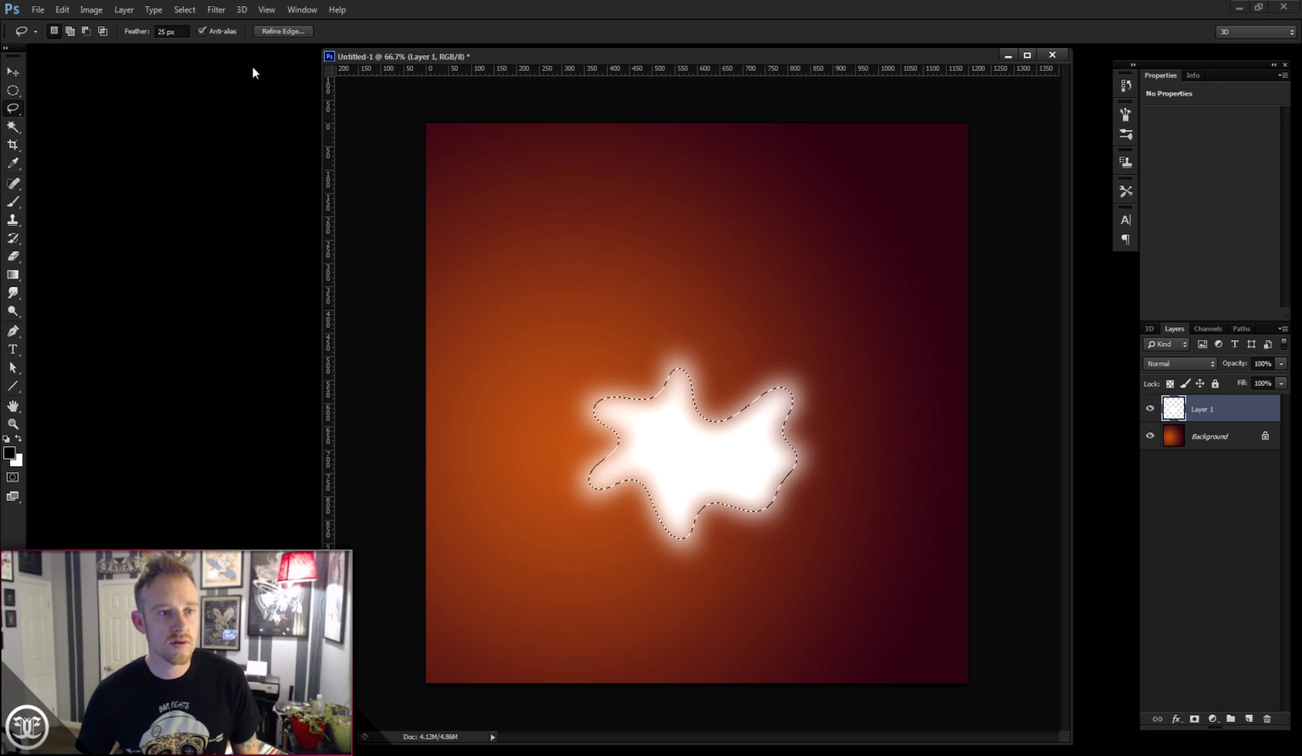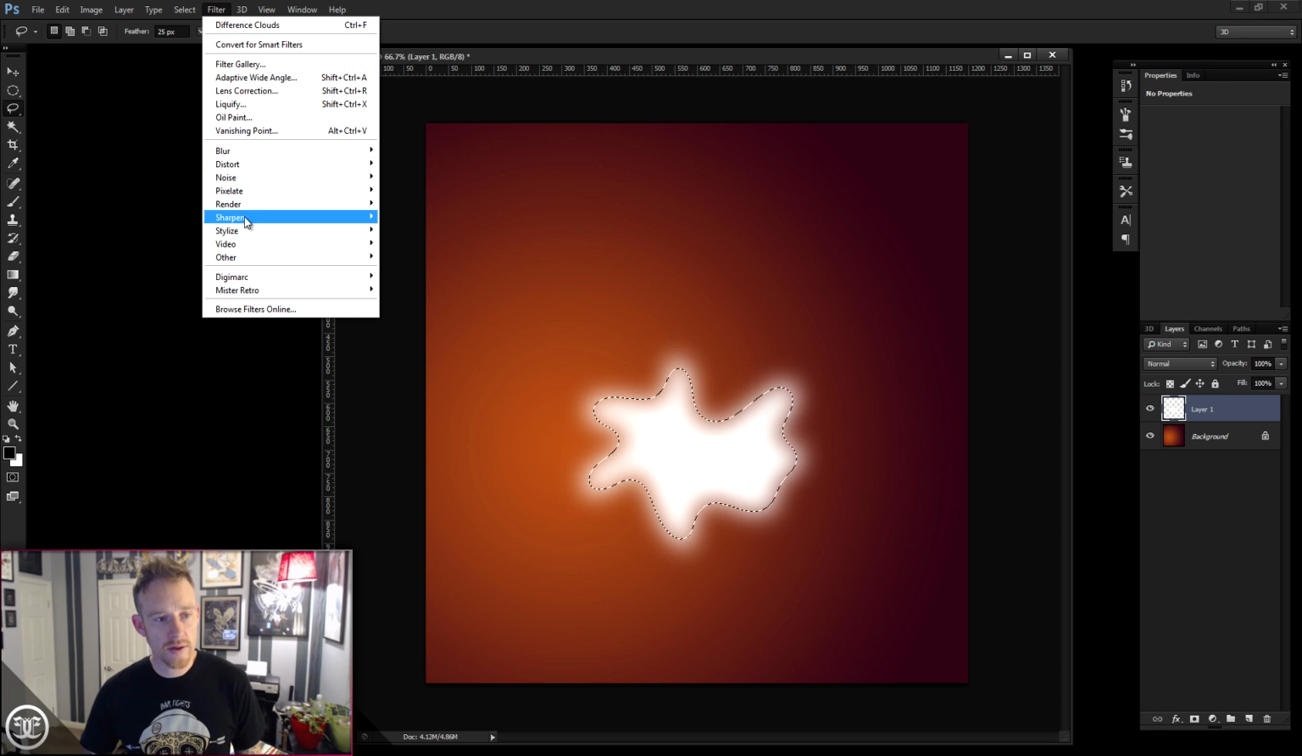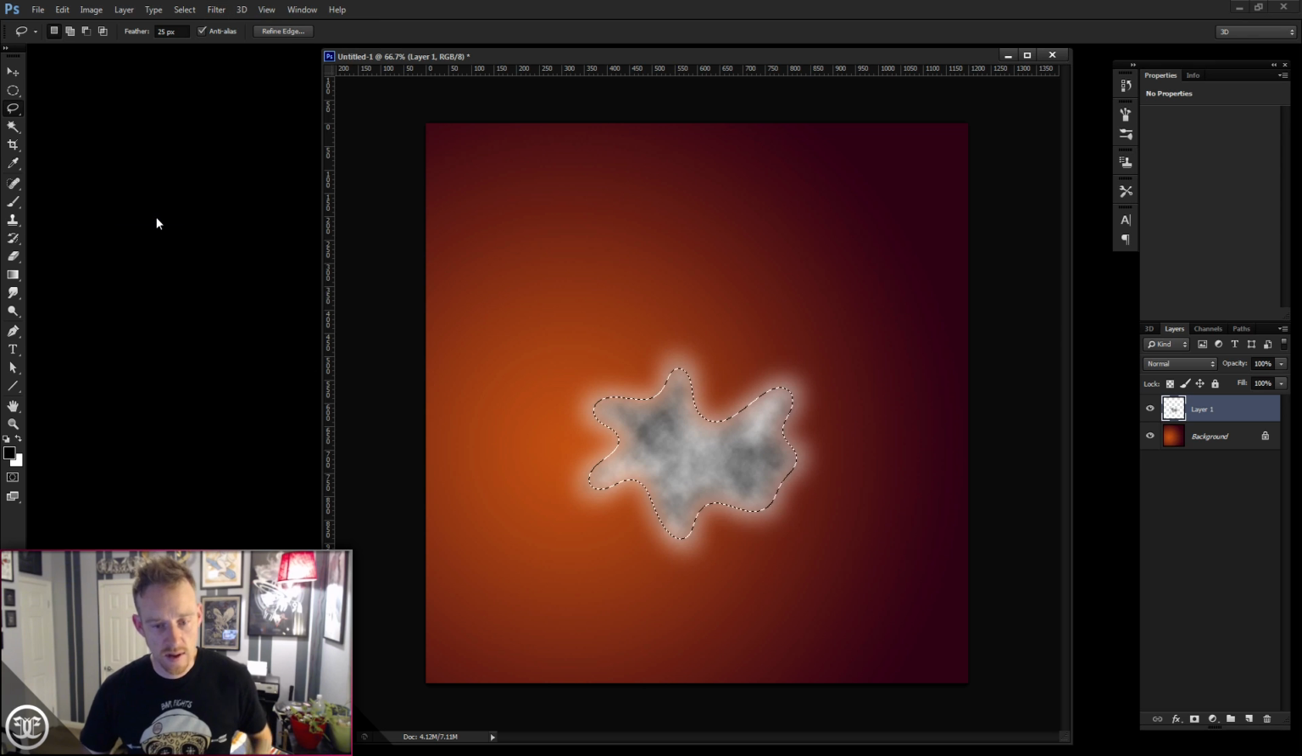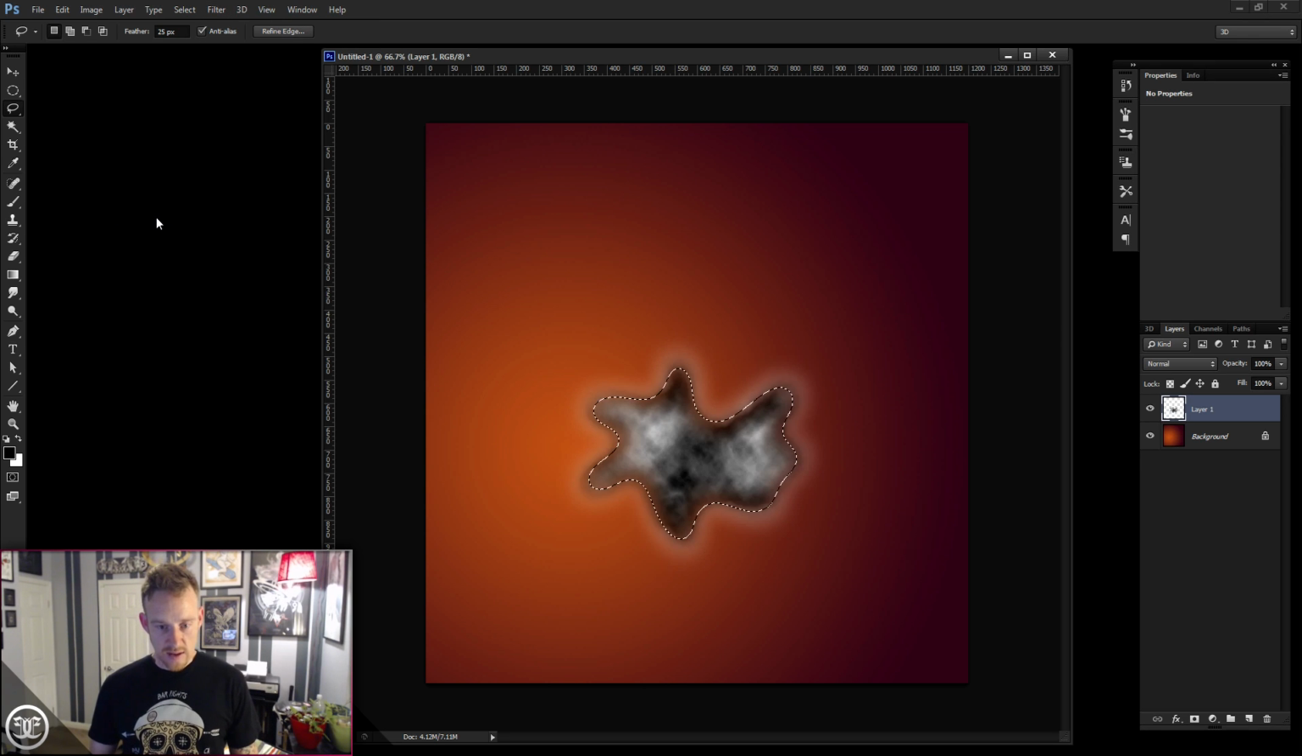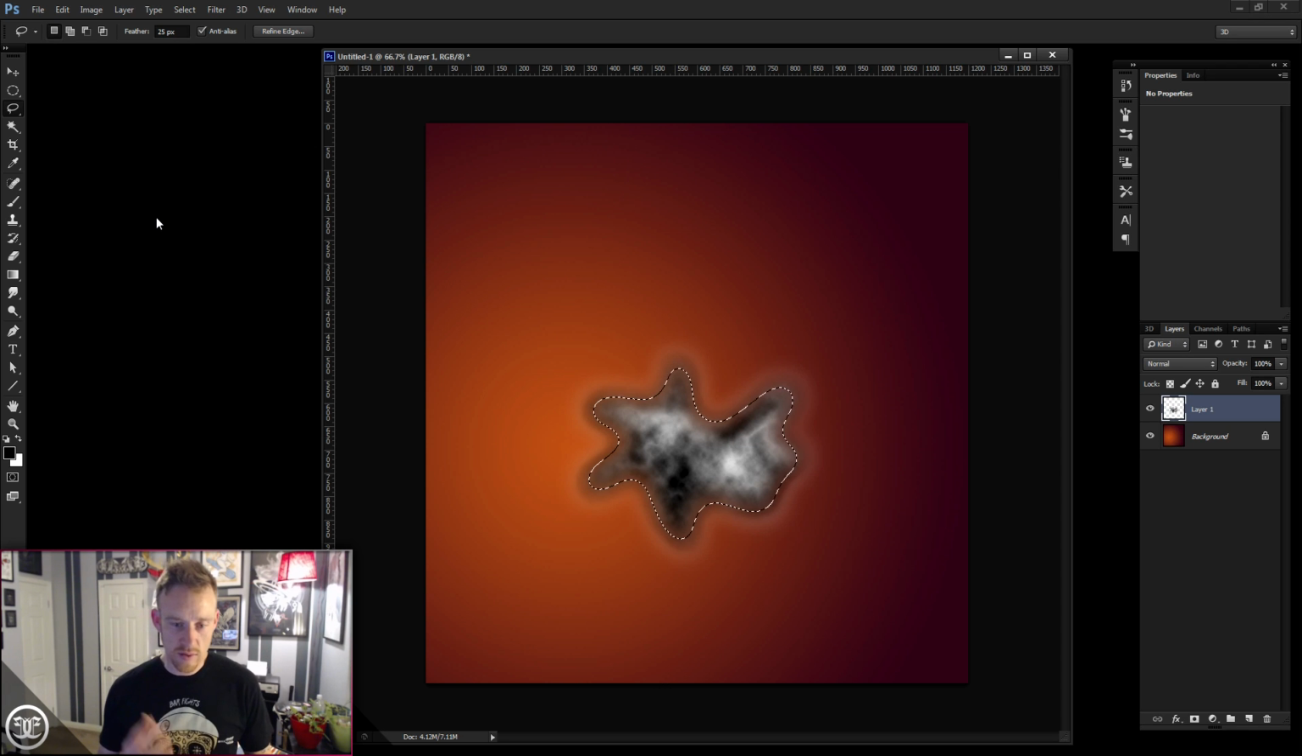I'm going to go to Filter, Render, Difference Clouds. Okay, and you want to press Control F a couple of times to get a good, there we go. You want something kind of like that, where there's a little more of the white than there is the black, and the white has kind of this electrical feel to it. See how it kind of made this sharper edge here? That's what you want. So let's press Control D, or you can always go to Select, Deselect.